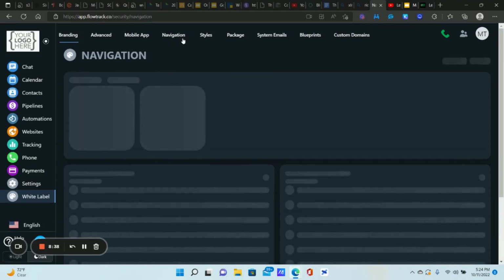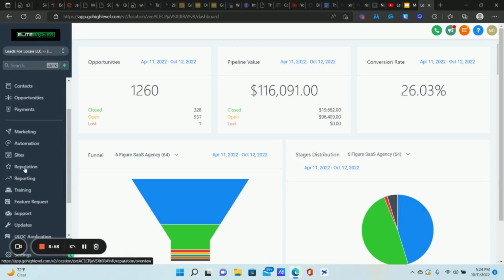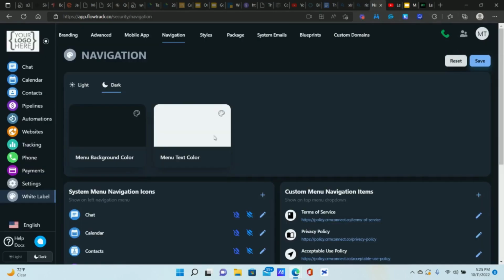This is the equivalent of custom menu links inside of GoHighLevel, which you guys know if you've seen my videos on GoHighLevel, I'm a really big fan of because it allows you to customize the tabs inside of the software. So I'll just show you an example over here on the left. Everything below reporting is all of mine that I've added as custom menu links for my SaaS clients. So I have a training area. They can request certain features and get support. There's updates to the software, right? So this is, for me, a really good feature that they have. So I really do like that.